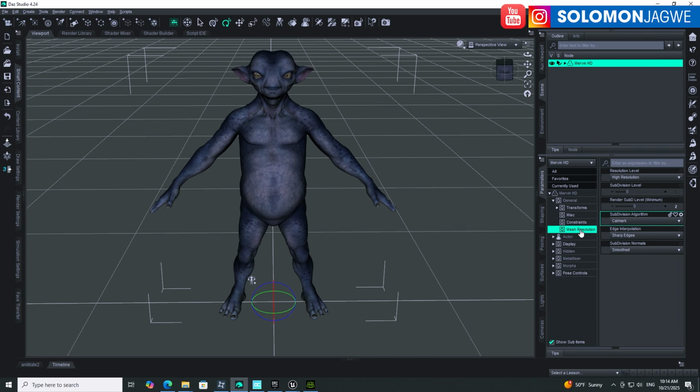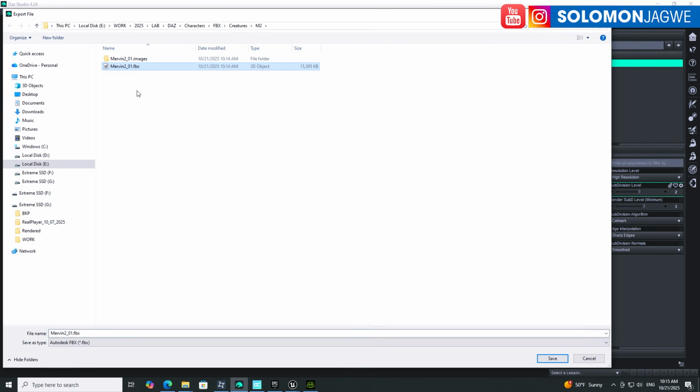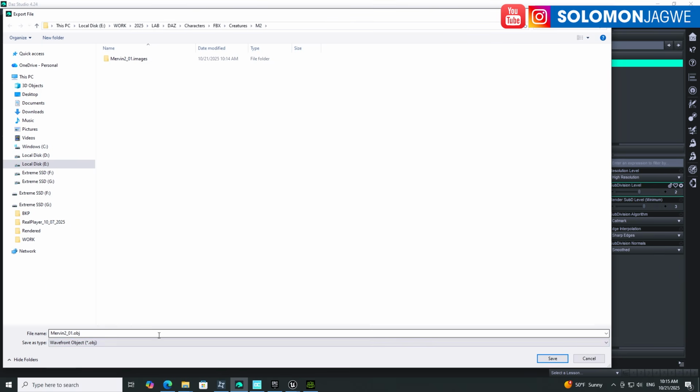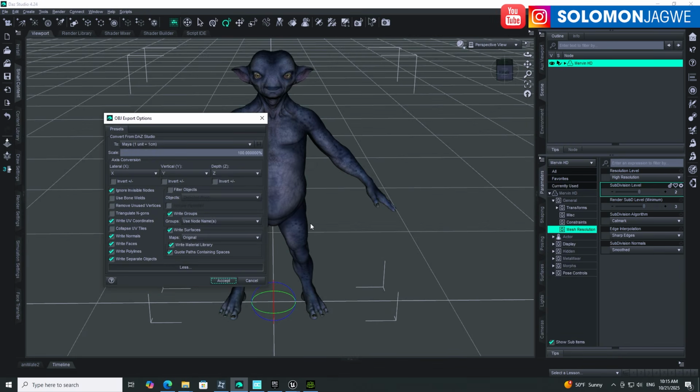All right, now we go back to the mesh resolution over here, and at the subdivision level, make sure it's high resolution, and then we're going to do subdivision level 2, and we're going to export this as an OBJ. So export, and instead select the name because you want to kind of match that, and then change from FBX to OBJ and press save. And again, you can copy the settings, do a screen grab of this, but I'm using Maya for the units. It's 1 unit equals 1 centimeter, and then click on accept.